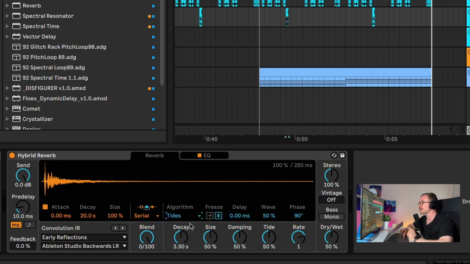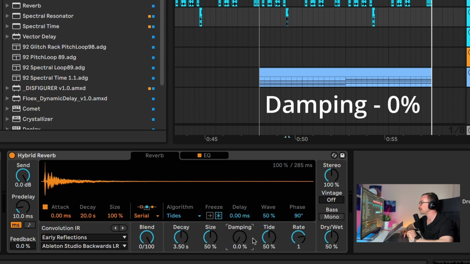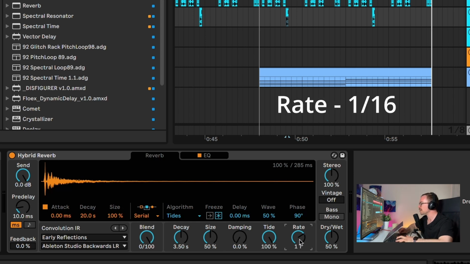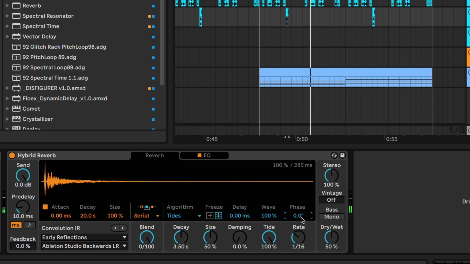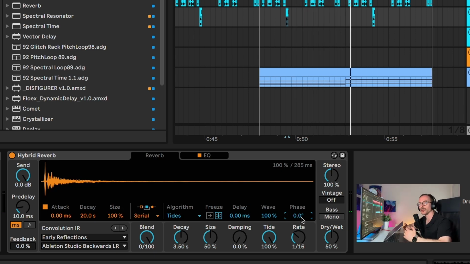You can think about this mode as a type of a spectral delay. Let's leave the decay in size as it is. Let's turn the damping to 0, tides to 100, rate to 16, wave all the way up, and phase to 0. Let's add a bit of a drum loop in the background.